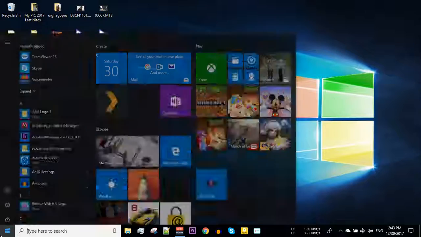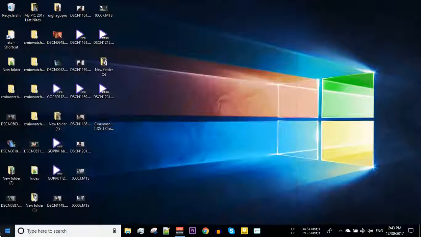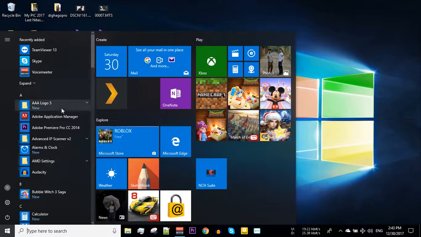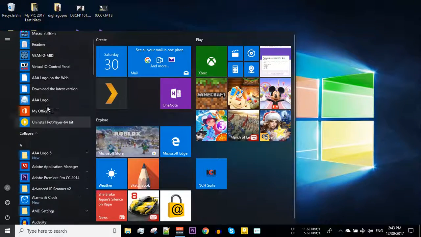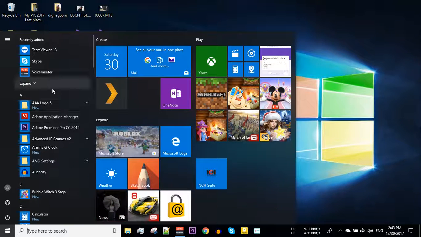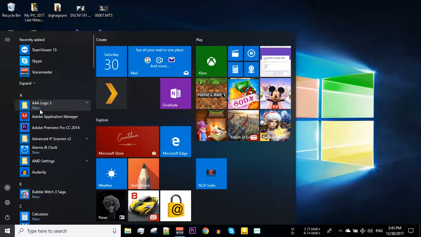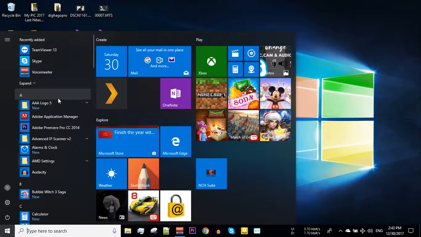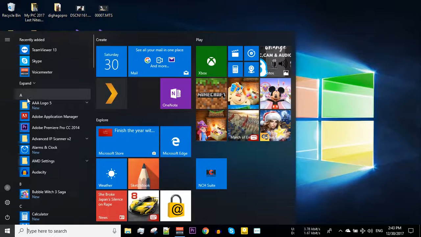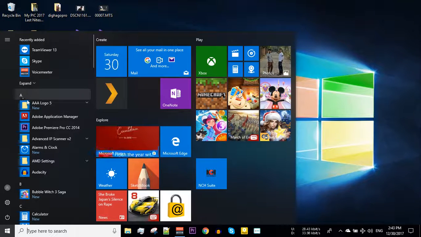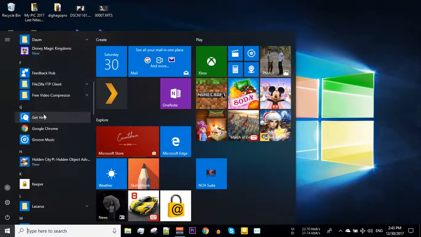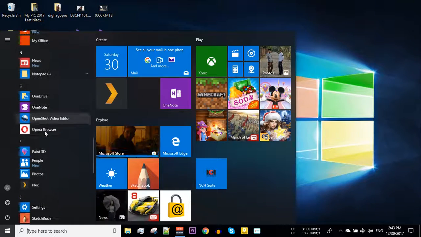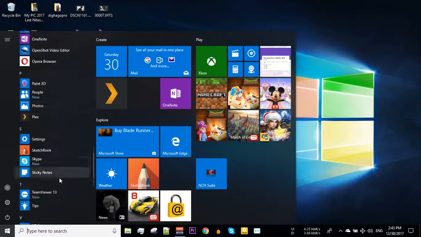Now on the start button, as you can see, from here the computer gets started. And as you can see, recently added apps, whatever apps you have installed recently, are going to appear here. You can expand it and see, and you can also collapse it. Now the apps list is going to show in alphabetical order: B, C, D, F, G. So the entire apps list is going to show here alphabetically.